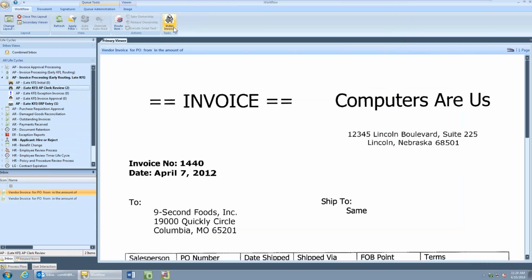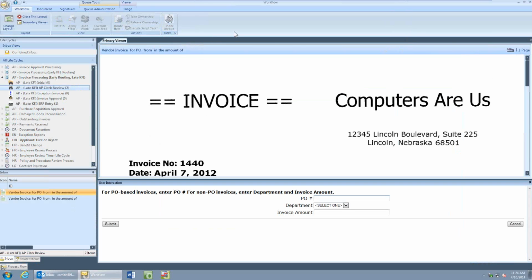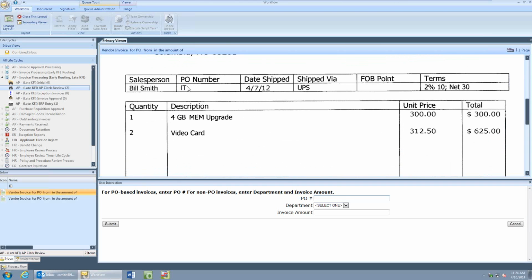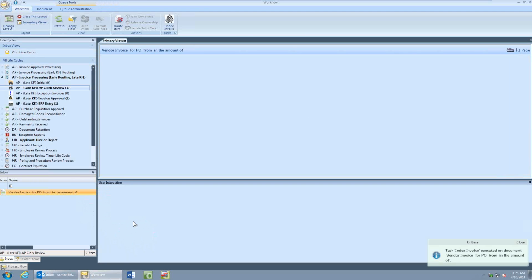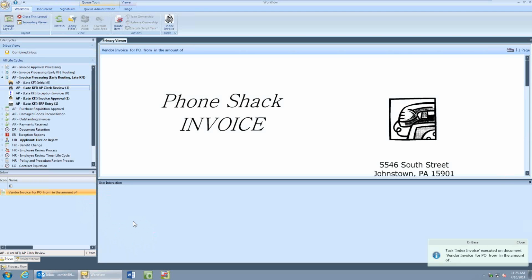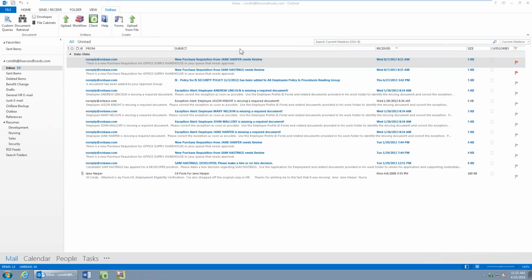But in this particular case, I can go ahead and say, you know what, my primary job here is to index these invoices, come in here, make the determination for whether it's a PO-based invoice or not. This one's going to IT. It's $959. This is all workflow configuration. But I just wanted to show you that you can go ahead and interact with that user interface with the Unity look and feel, quite simply, where that document's now progressed downstream based upon my workflow rules.